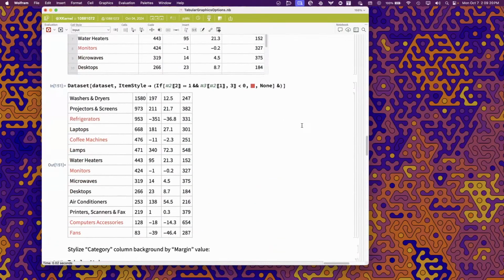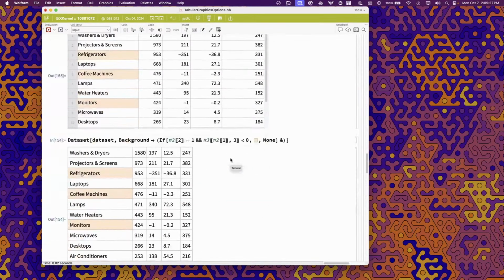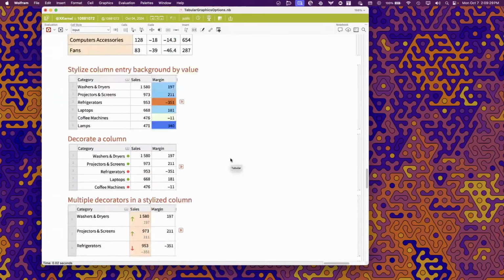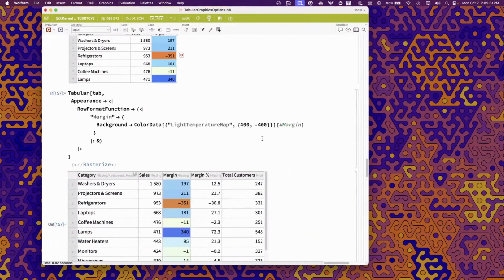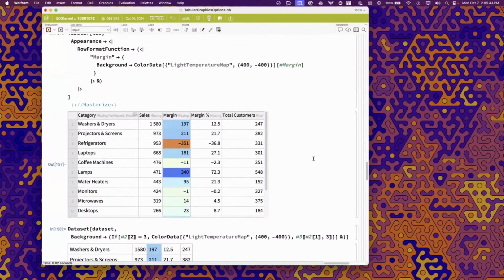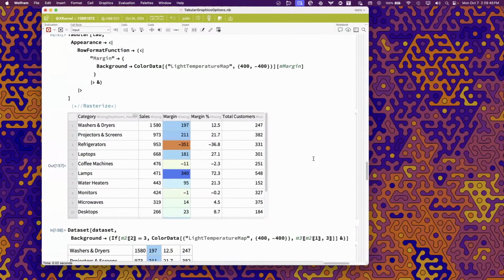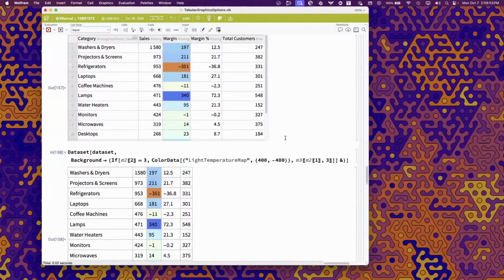Keep going. Same thing with dataset getting more complex. Yeah, I get it. Changing the background instead of the font color. This one is, so we're changing the background of the margin column. Let me just read what you got. Can you scroll up, please? Yeah, sure. Okay, I understand.